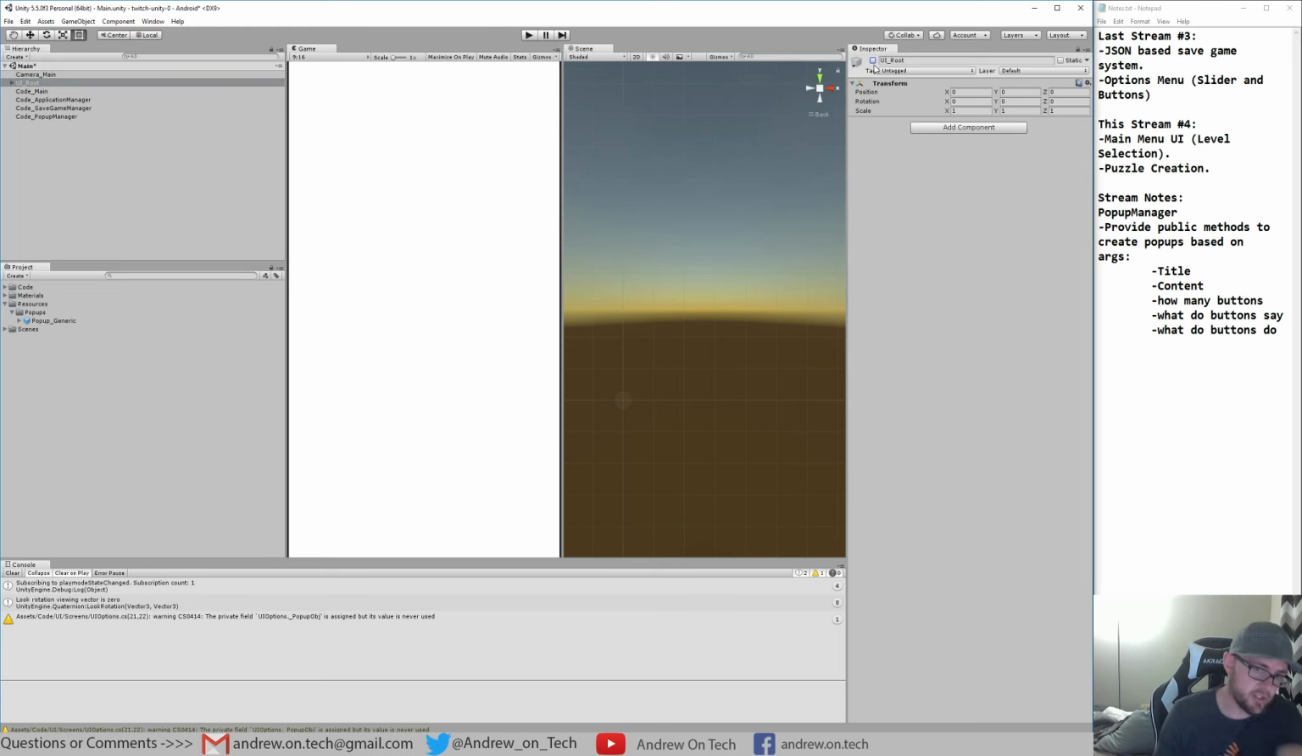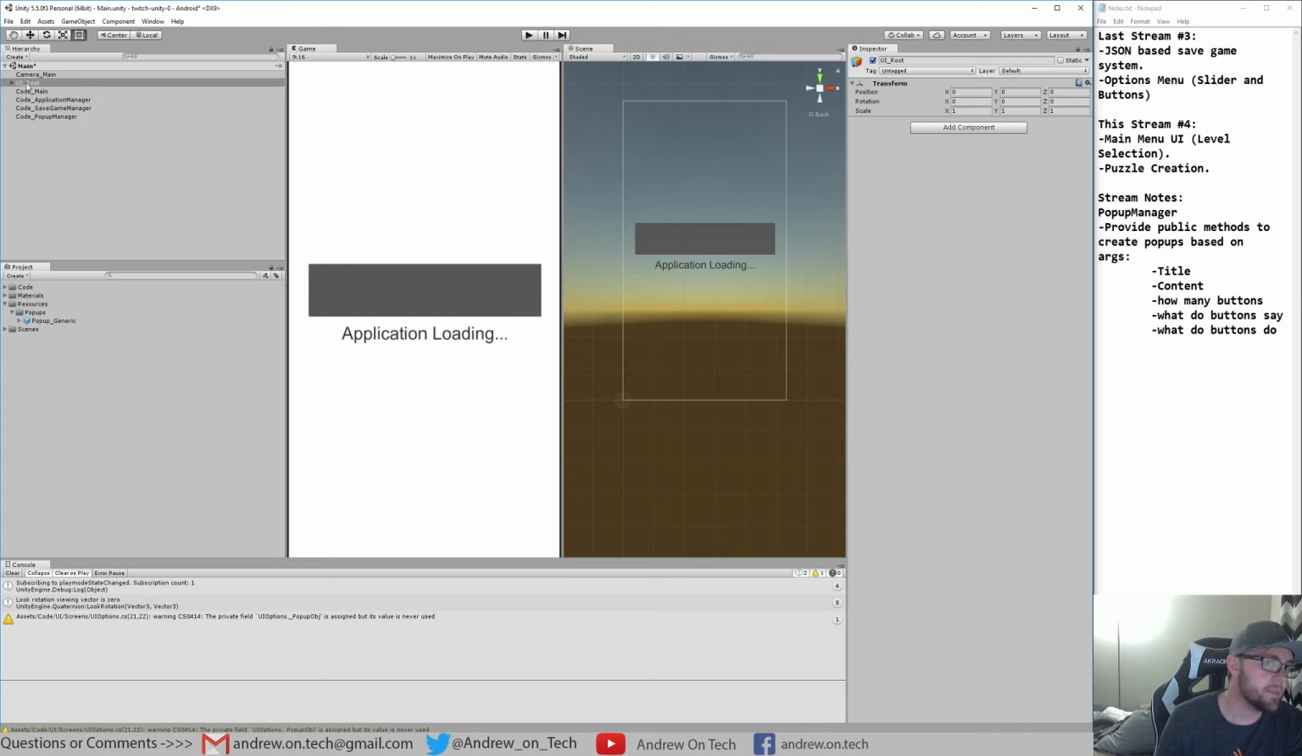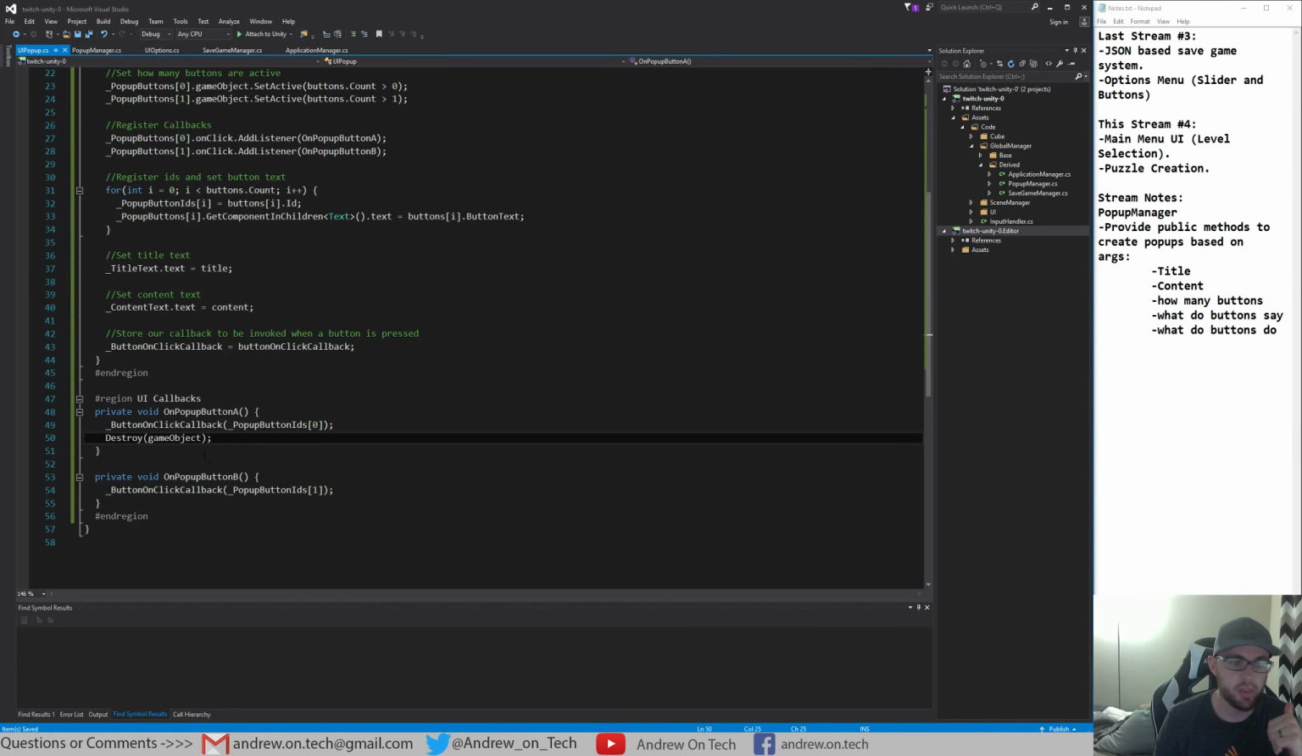Anyways, so this is setting active. It doesn't show on the screen anymore, but it still lives in memory and it still lives in the hierarchy. Destroying is straight up deleting something from the hierarchy and from memory. So that's actually what we want to do here.